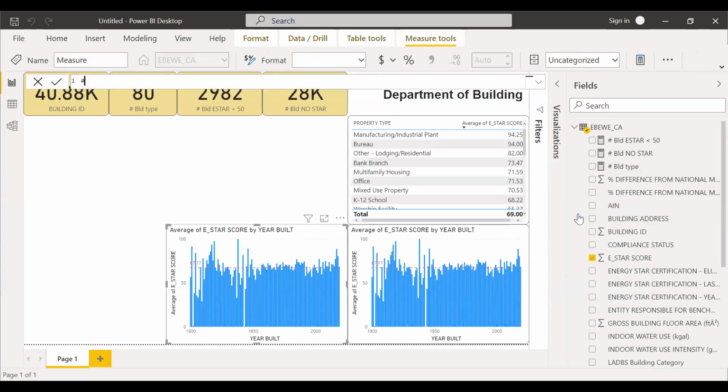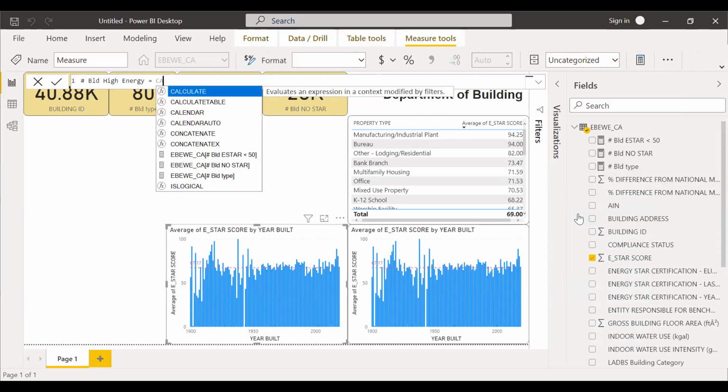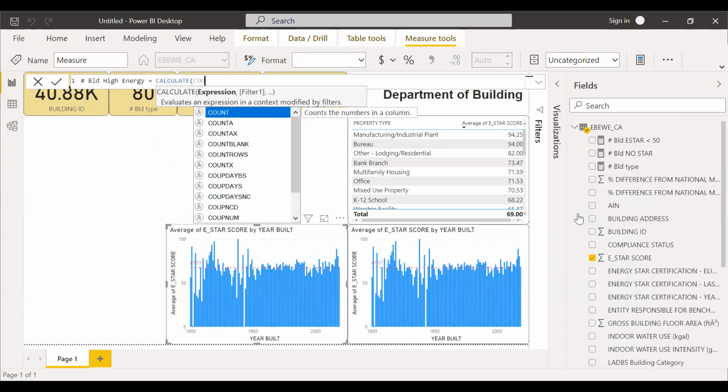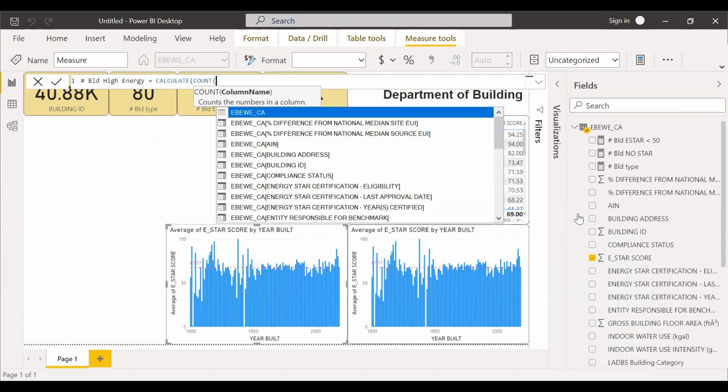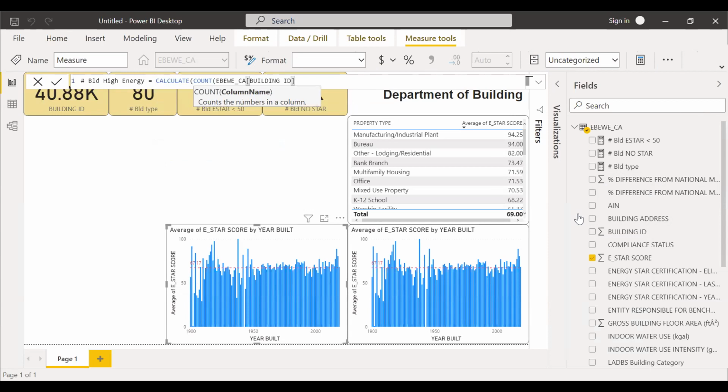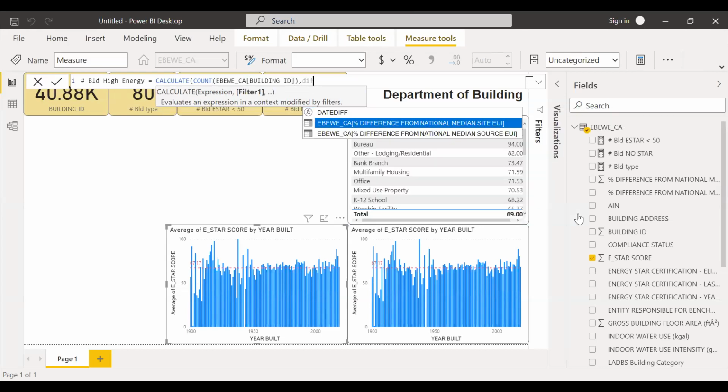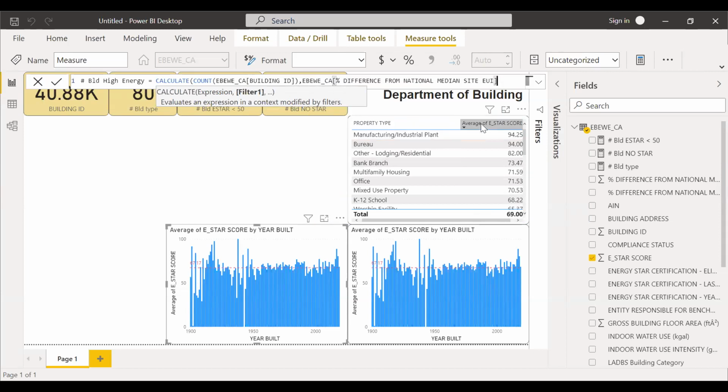So we put in here: number of buildings with high energy equals CALCULATE, right? Count for building ID, and then if the difference from the national median site EUI is higher than 0. Okay, it's fine, so we commit.